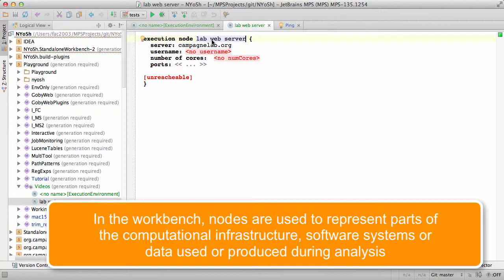The name is used to locate the node when a reference to the server is needed in other nodes configured in the Workbench. The server address is used when connections are needed to be made to the node. This introduction video uses execution node to showcase the capabilities of the Workbench, because you are likely to be already familiar with a computational server as it is modeled here.